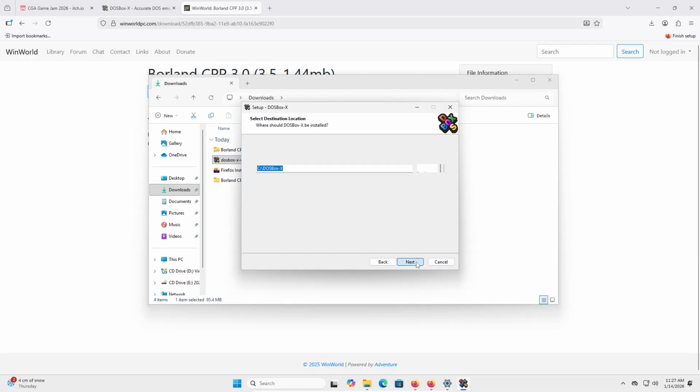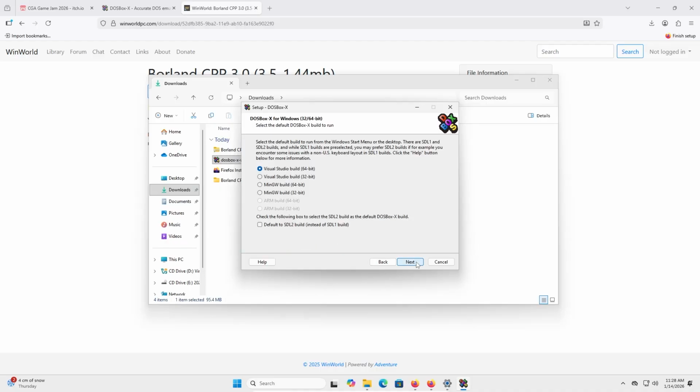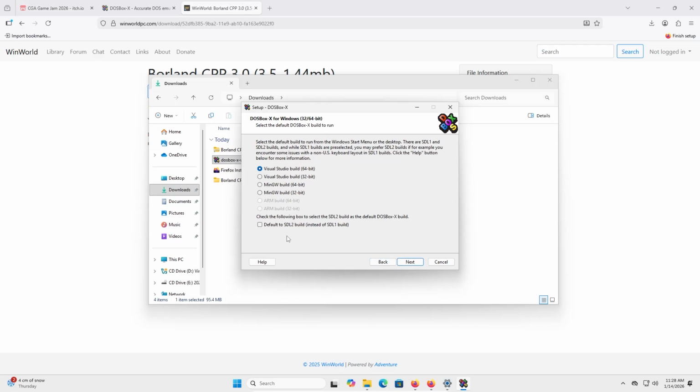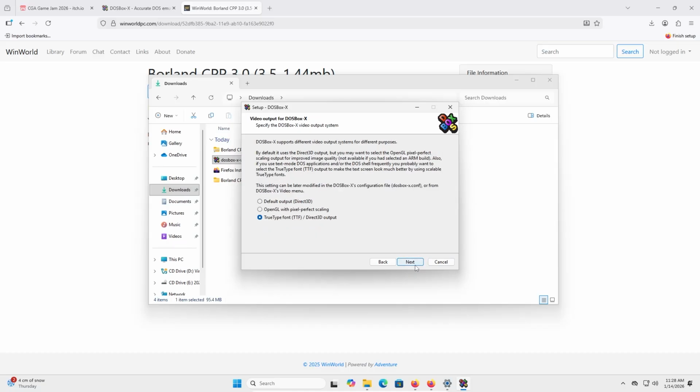So you want to put this wherever you want. You want the Visual Studio Build? Yeah, sure. That's not important, but I prefer True Type font. Small. Yeah.